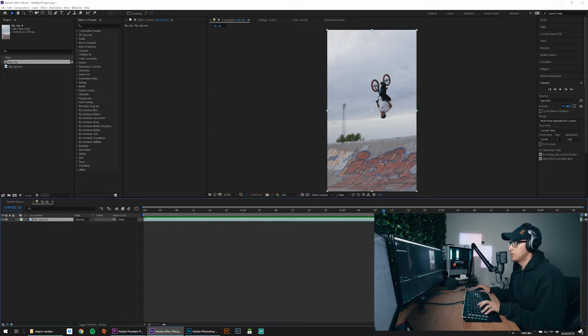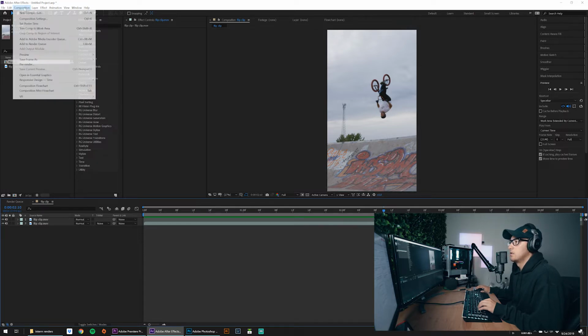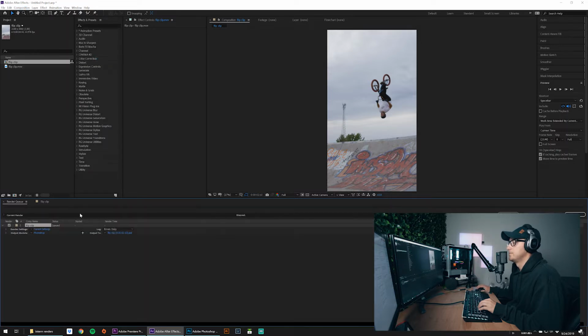I'm gonna hit Control-Shift-D to split this up. So right here, there's actually a few ways that we can cut them out. You could use masking or the rotor brush tool and do it directly in After Effects, but what I choose to do is send this frame to Photoshop. Now I will go Composition, Save Frame As, File.